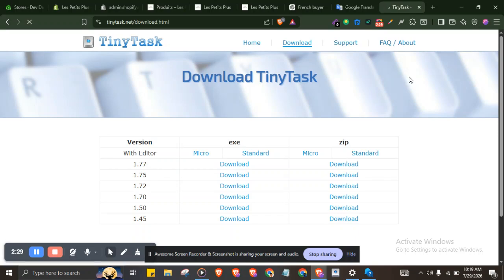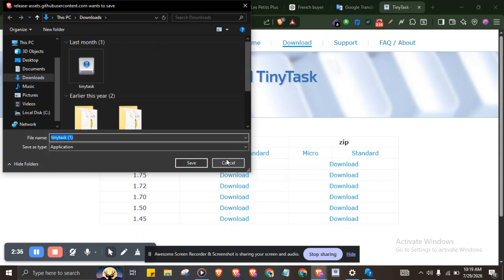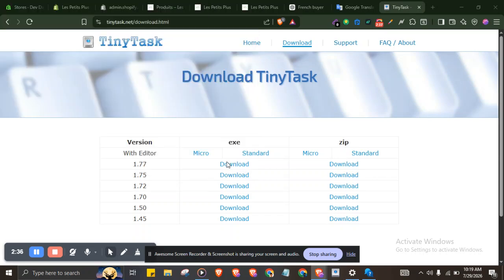After you click on it, although I already have Tiny Task on my PC already, so I won't be downloading it again. But once you click on this Download, it will download to your PC. After it's downloaded, then you install it to your PC. So after installing it, you leave it first.